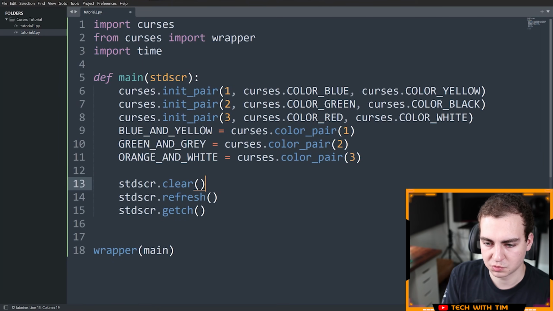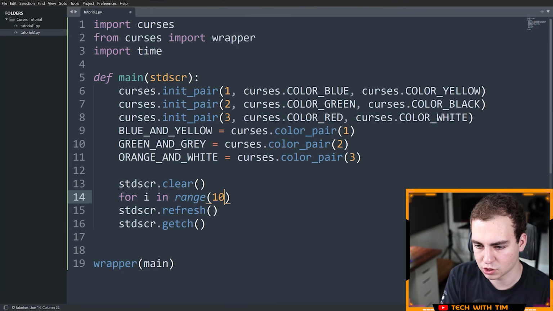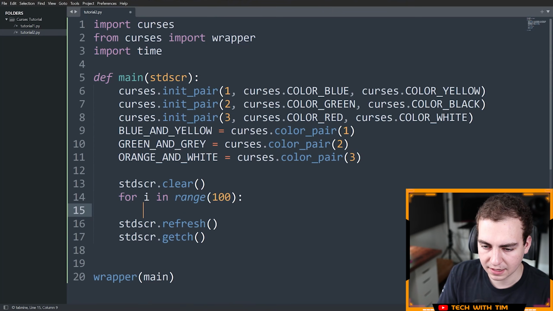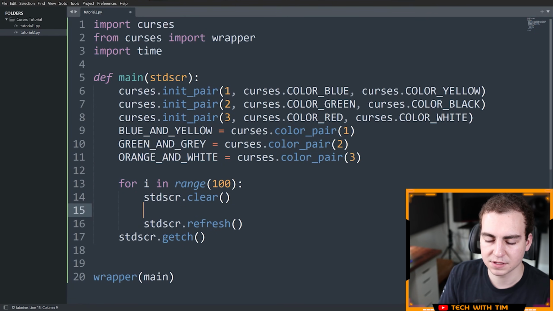And what I'm going to do is put a for loop. I'm going to say for i in range 100. And then what we're going to do is refresh every for loop as well as clear the screen. Okay, so we don't need the clear up here. So inside of this for loop, I'm going to display whatever i is equal to. I'm going to delay for a certain amount of time.